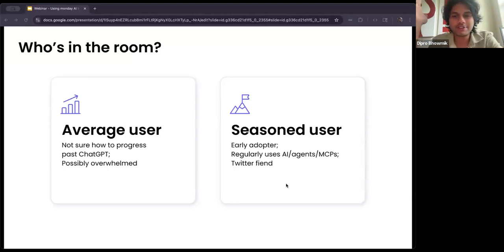And then we also have seasoned users in the room. Okay, this is folks who are already vibe coding, already using AI agents, MCPs, LLMs in their day-to-day life. Hope you can get something out of this as well. I'm going to show you some pretty cool tools and how to use them. And yeah, I think we'll be able to cover both bases.